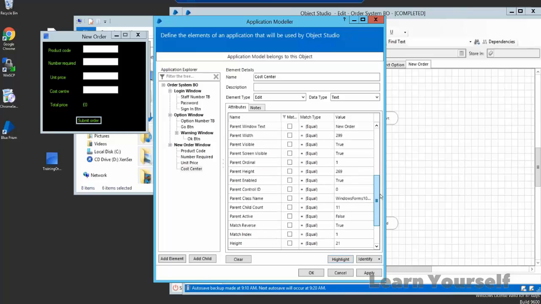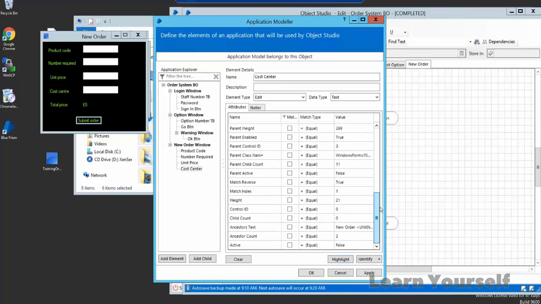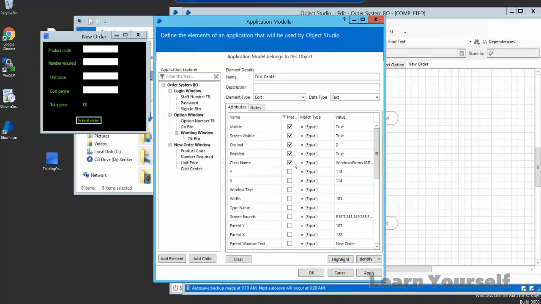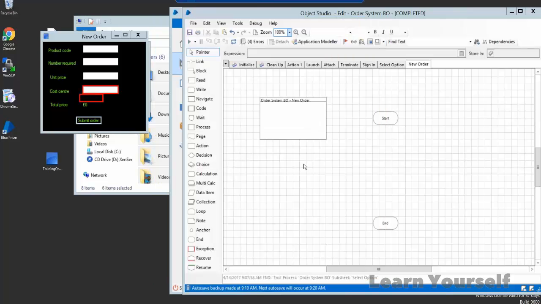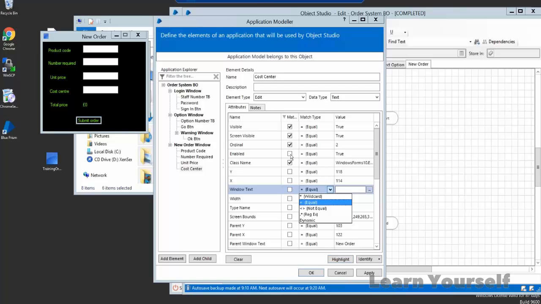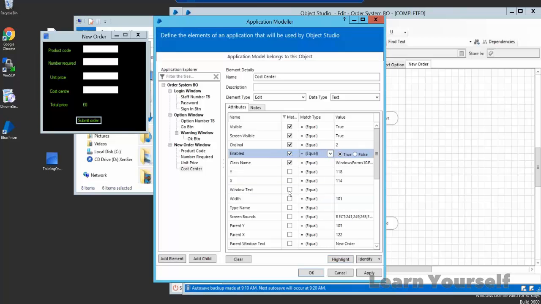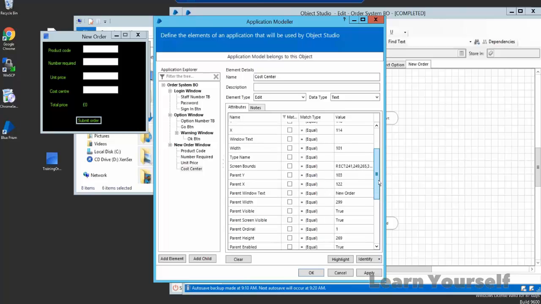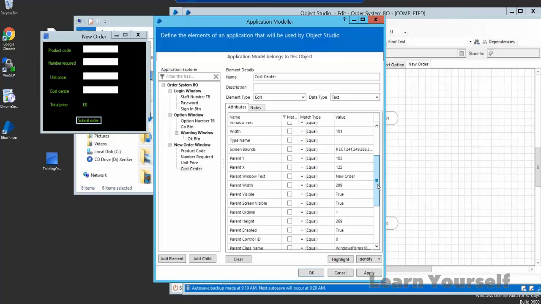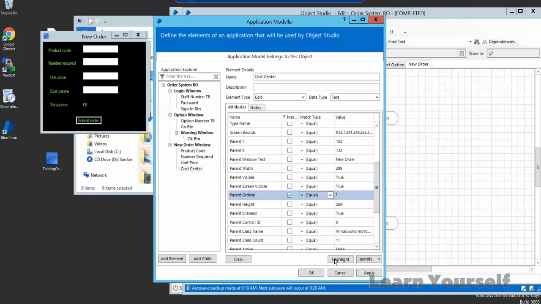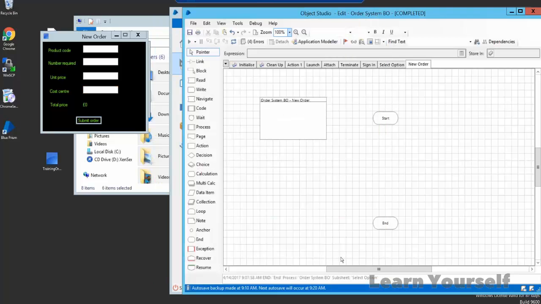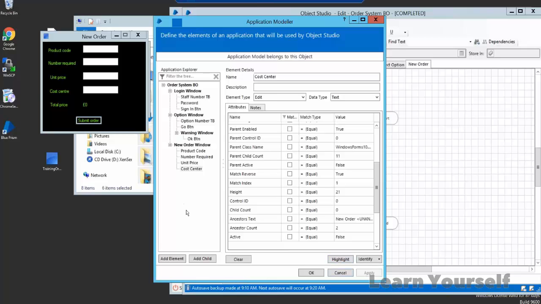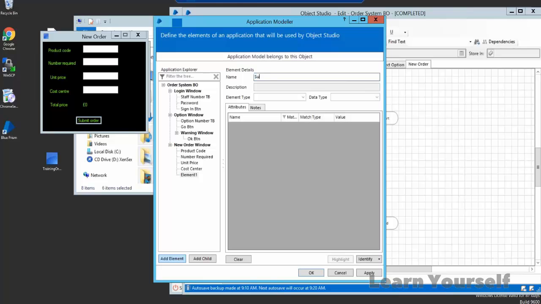Okay, so parent ordinal. You can try it. So this is the main thing you need to identify, it's a tough task. So you can try with the parent ordinal. Okay, so we are good to go now. Just apply, and I have to capture another thing, the submit order button.